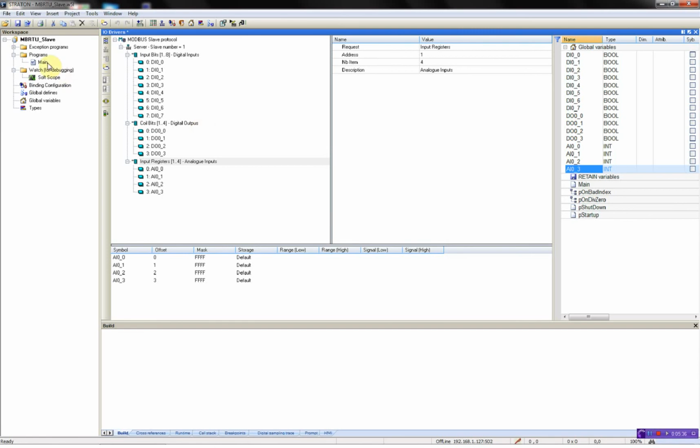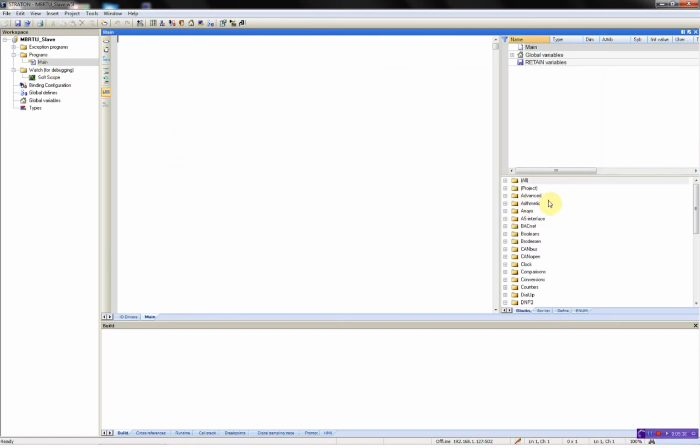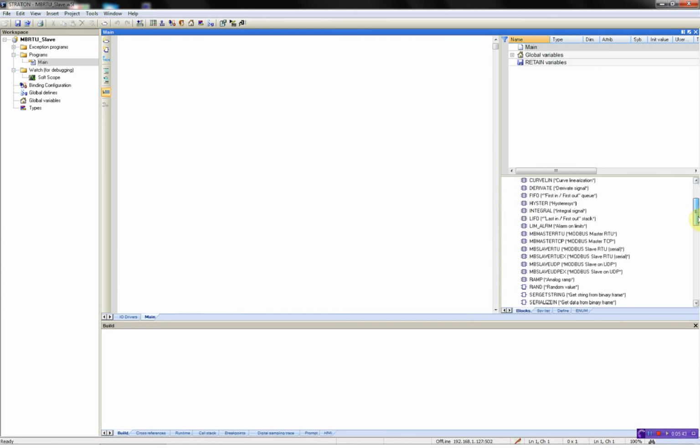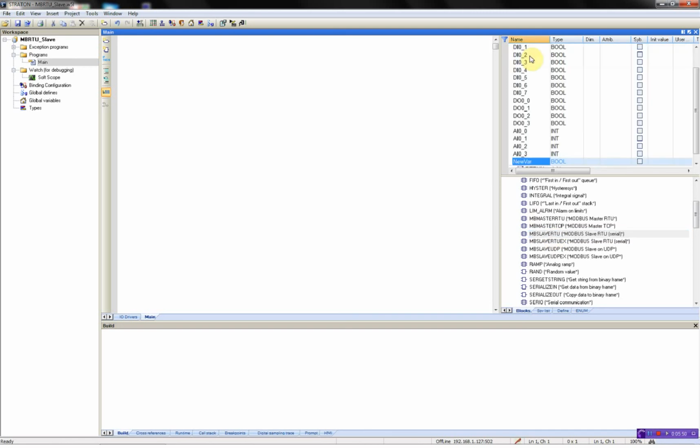Then I'll need to open my port. I'll need a function block under advanced, Modbus slave RTU. I'll create a variable for this one, Modbus slave. Select the type, Modbus slave RTU.